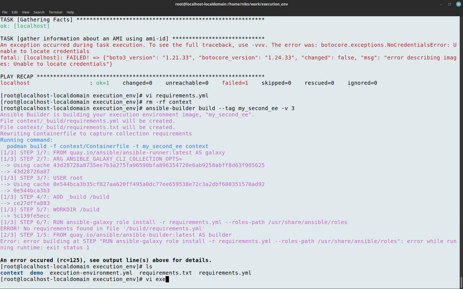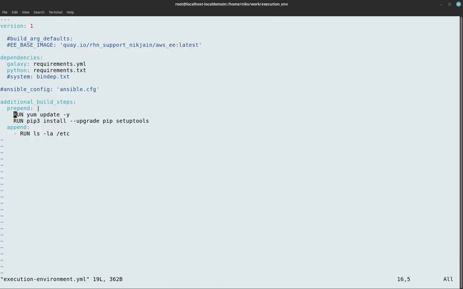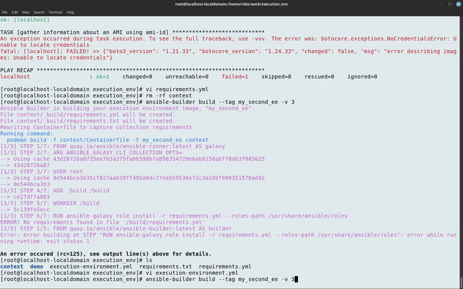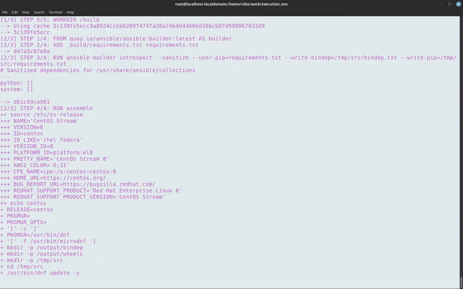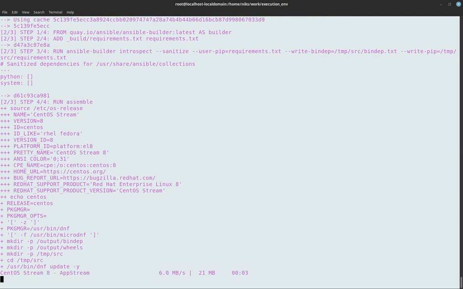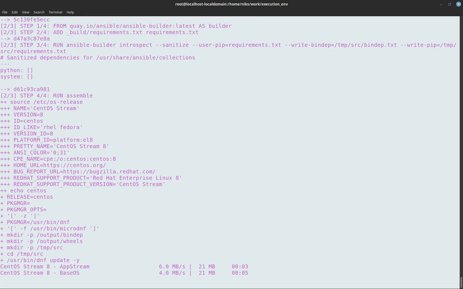So let's do this another way. Instead of commenting the things in the requirements.yaml, let's comment the requirements.yaml itself here. And now let's try to run it, because what happened was I commented everything in the requirements.yaml, and when I tried to read it, there was just nothing in it. So now I'm telling Ansible Builder there is no requirements.yaml at all, so it will not go and try to find the file and read it.